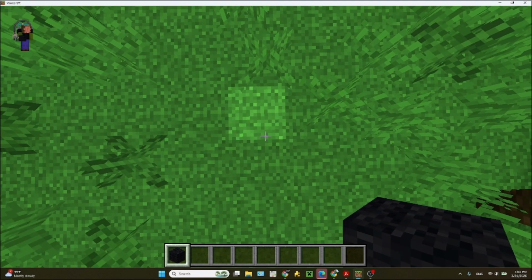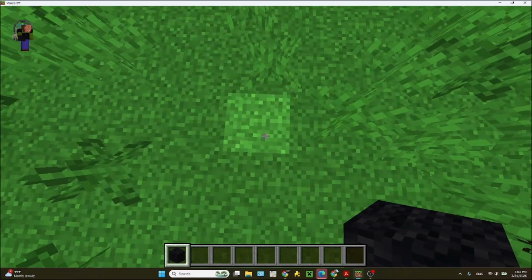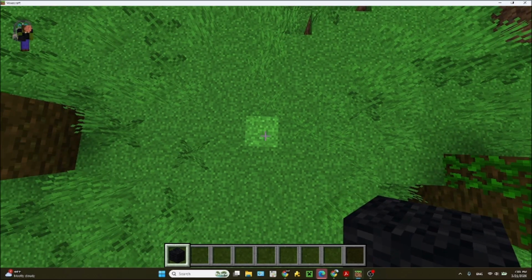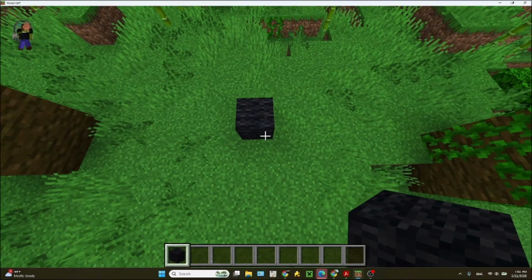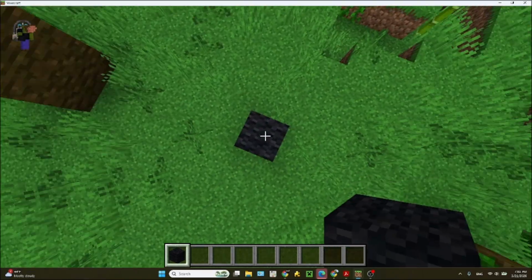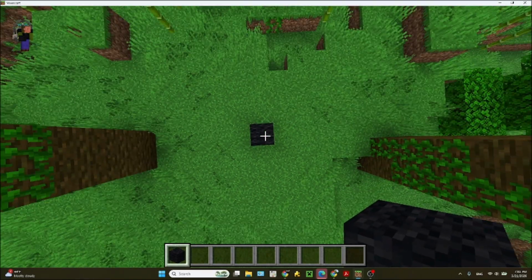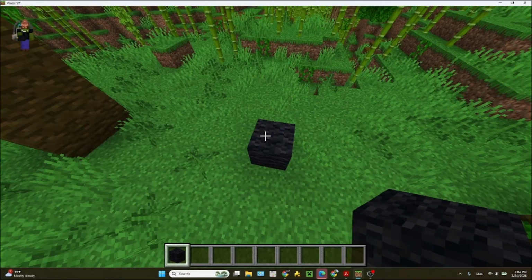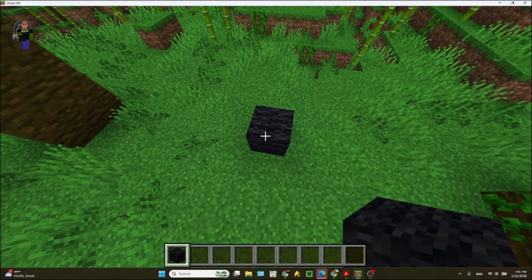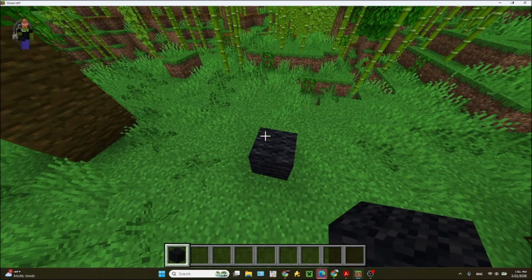For the 0-dimensional Glensheep, what you want to do is just place a block of wool, just like so. This is the 0-dimensional Glensheep. This is what it looks like when it's first being born. It has 0 dimensions, it's just a point. Obviously, this is 3D, but you get the point, no pun intended.